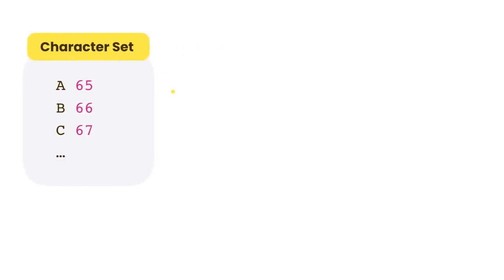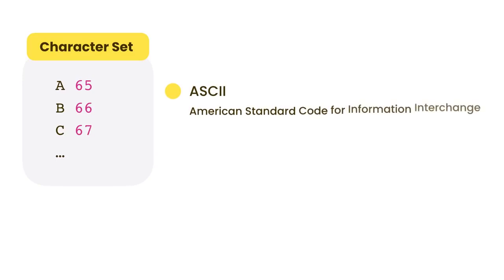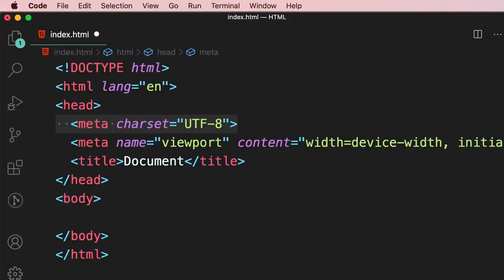The first character set that was designed was the ASCII Character Set, which is short for American Standard Code for Information Interchange. ASCII can only represent the characters in the English language, so it's very limited. So over time, different character sets have been created to represent more characters in international languages. The character set that we use most of the time these days is UTF-8, which can represent almost all characters in the world. So back to our code.